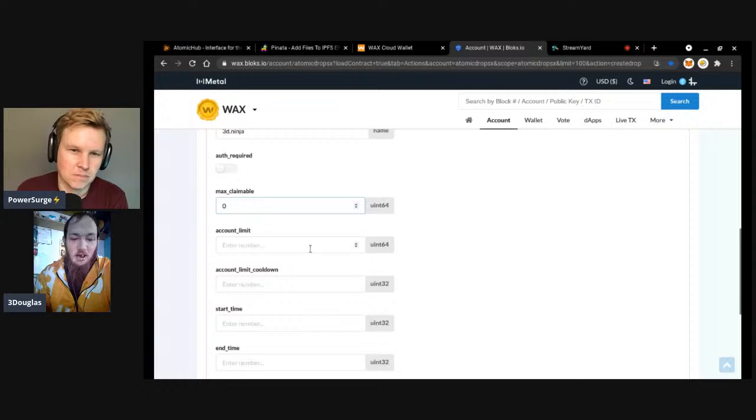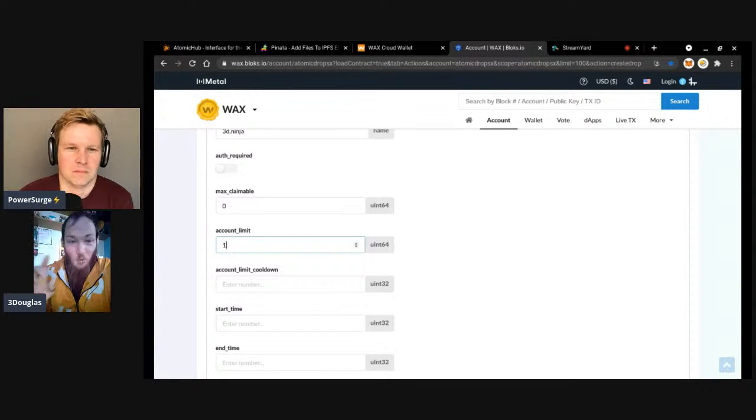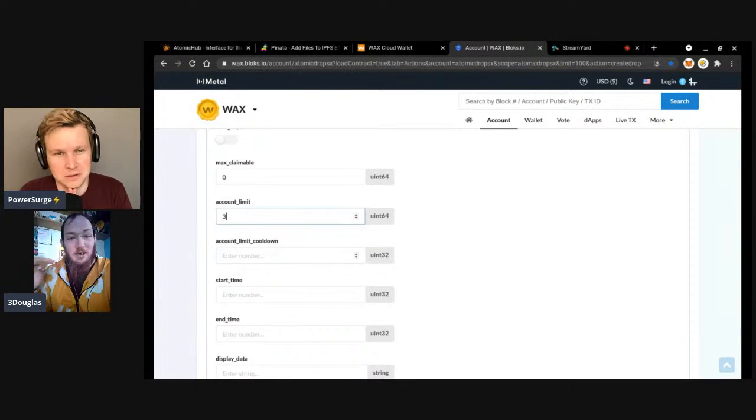And then account limit. So, on Ethereum, one wallet can buy all of your, if you mint 50 or something, one account can purchase all 50. Well, here we can say, no. One account can buy 1 or one account can buy 3. So you can actually limit how much each wallet can buy.